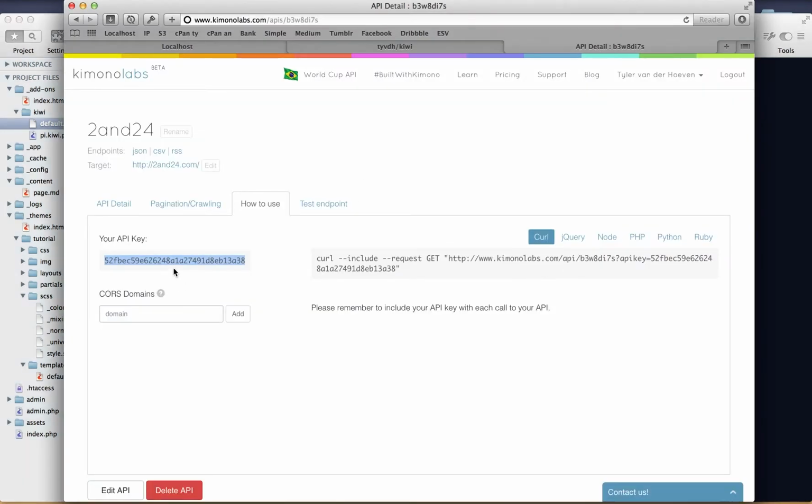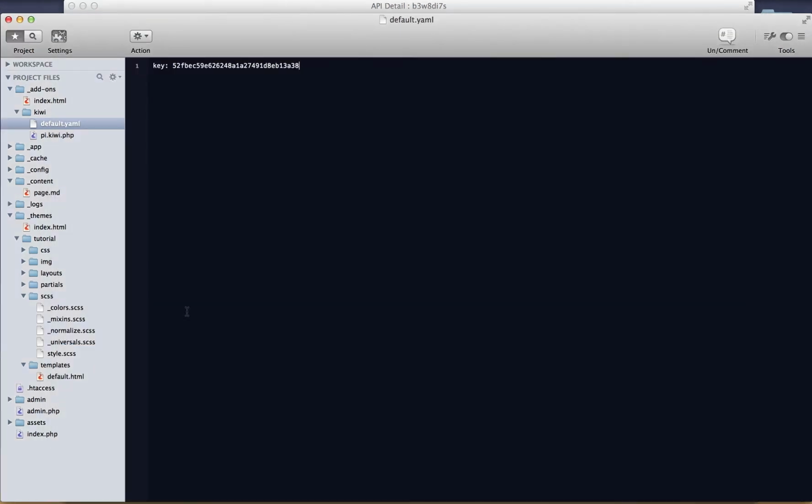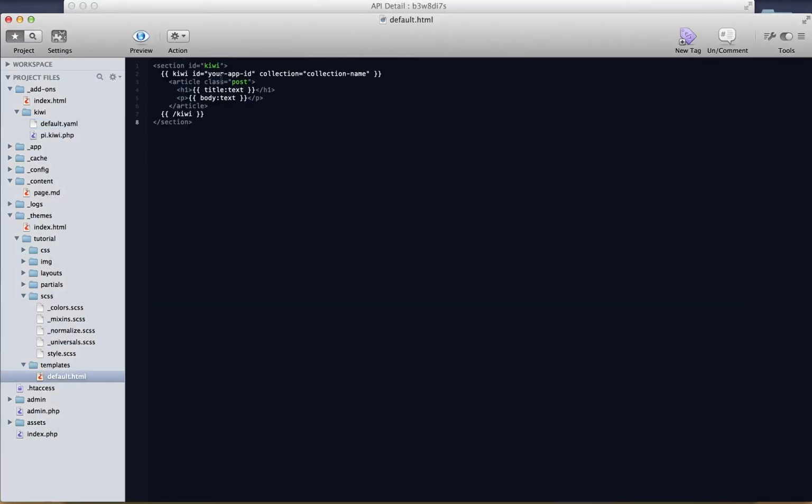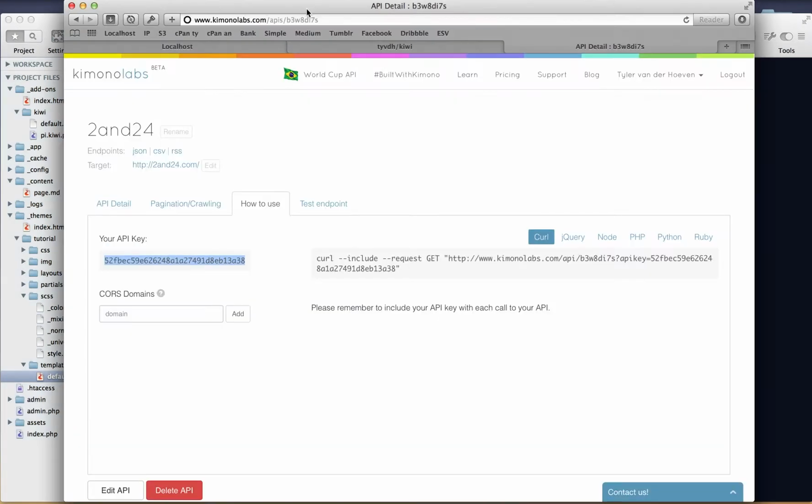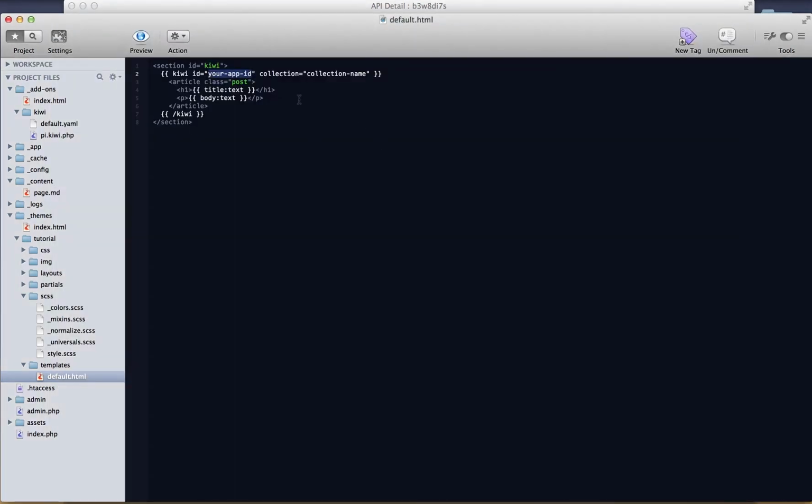And then you've got your API key, which we will save, and then you've also got an app ID and also a collection name. Your app ID, whenever you go into the application or API that you've built, will be this guy right here as well as this guy right here. So we'll just copy that and put that in.